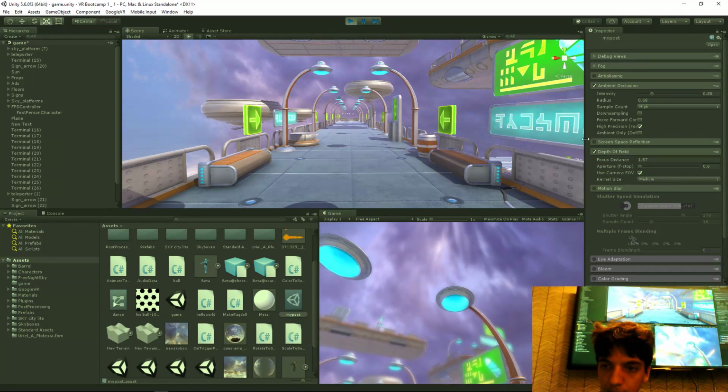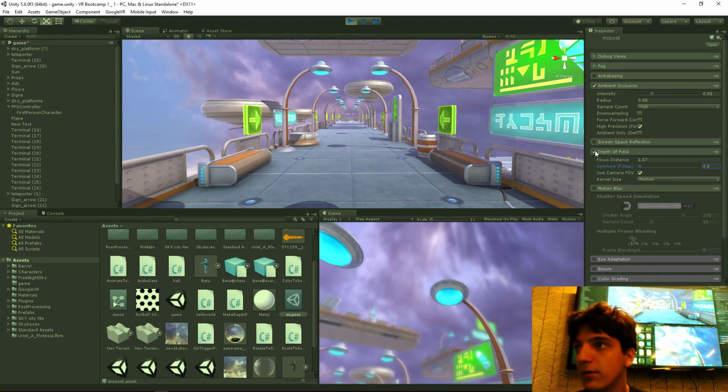Mine just went dark. For depth of field? No, everything, like when I hit play. Oh yeah, you go into your lighting settings, and you should have the auto calculate on in the window and lighting settings. And just do auto generate. Yeah, that's going to fix itself. Cool.